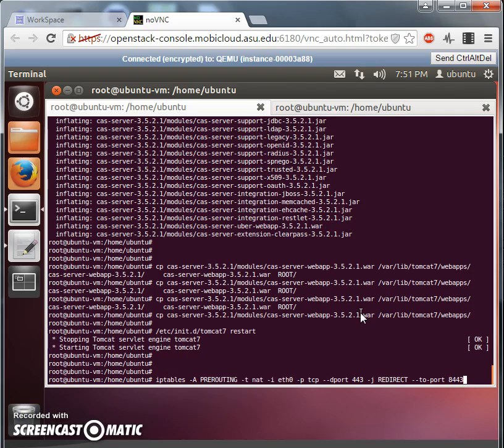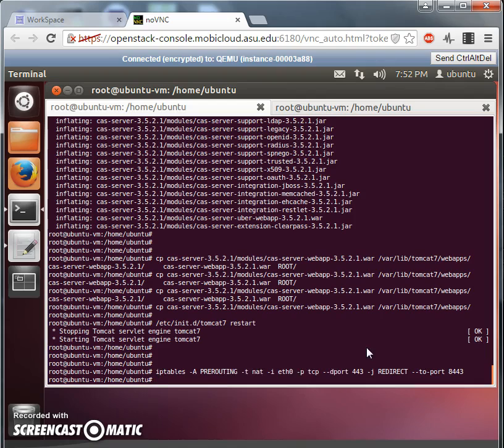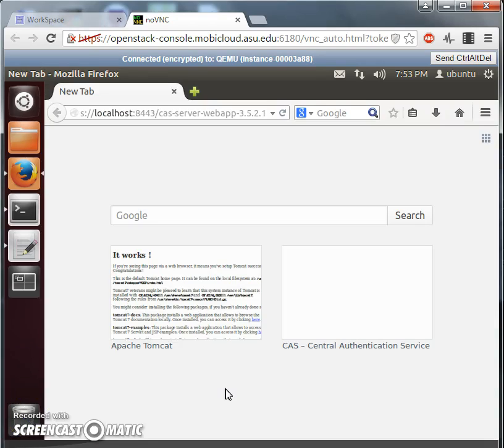Next we have to forward the port 443 to 8443, and this we do in the iptables. And with that we come to the end of task 1. The next task is testing the CAS server for its workings.